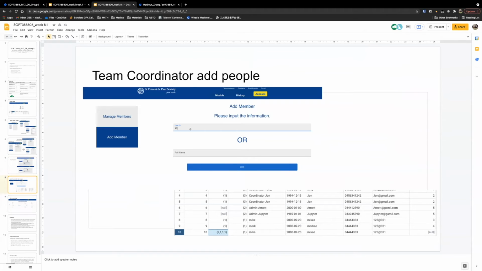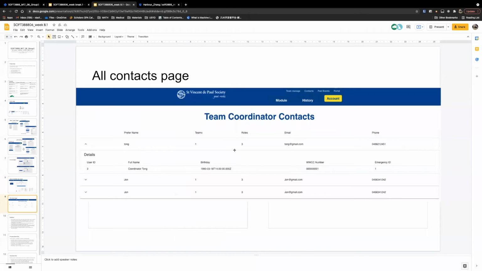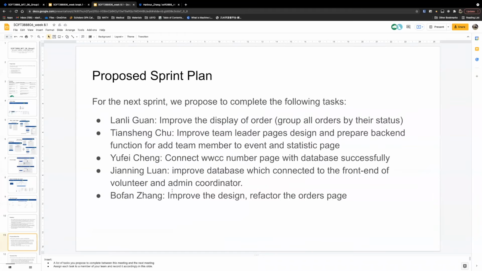Here's the team coordinator add people page, which we have connected with the backend functions. And you can see that we actually succeeded in adding the data into the database. And here is the all contacts page. It connects with the database and can retrieve all the contacts of the other team coordinators from the database and show them in table format. That's all for the last mid-semester break.